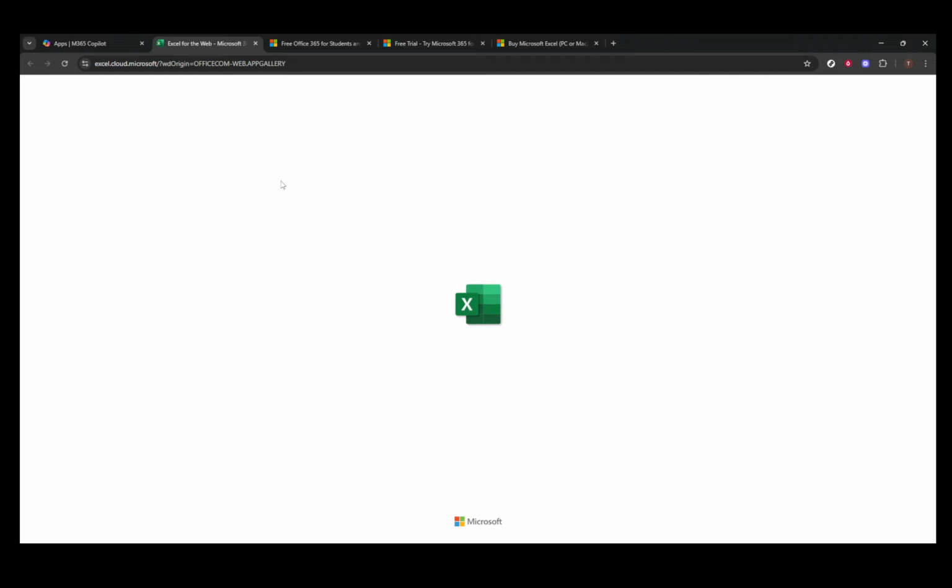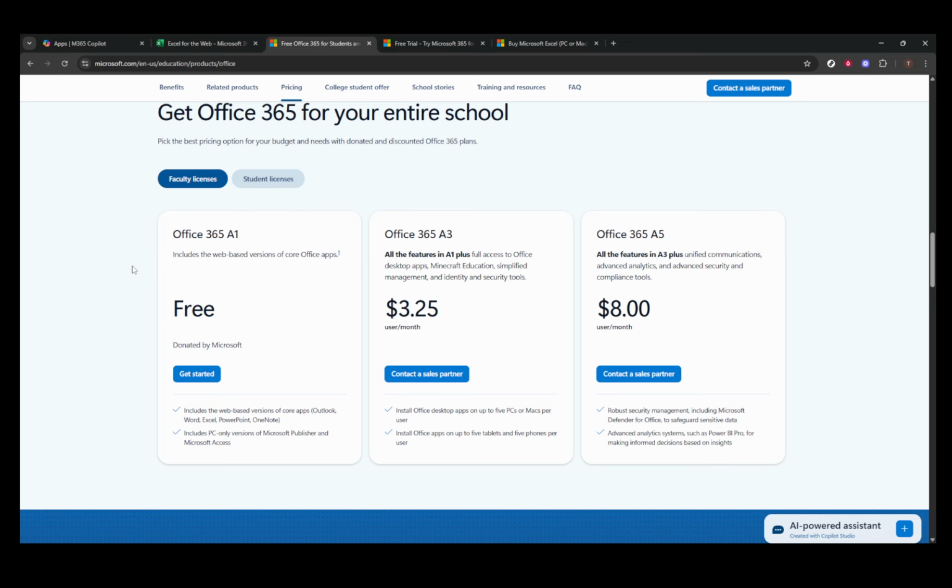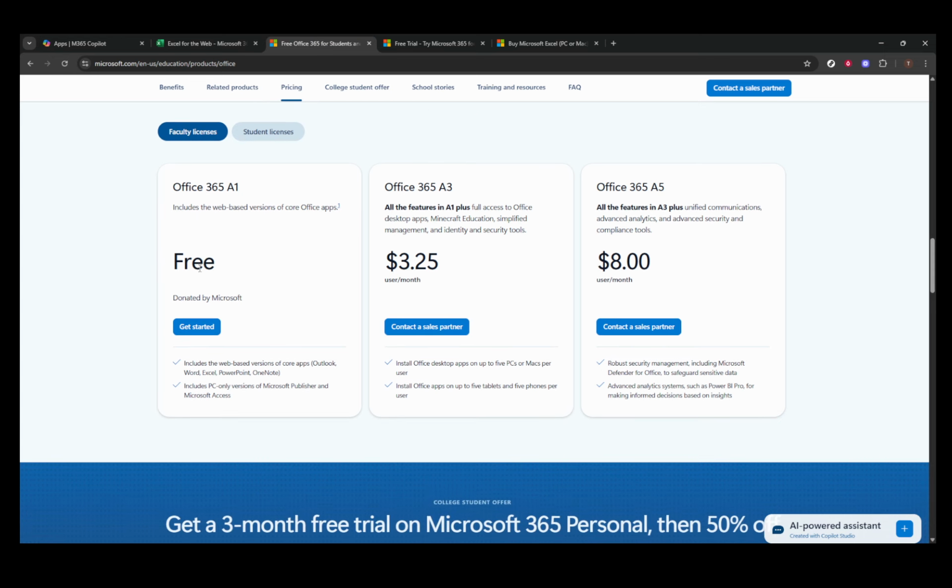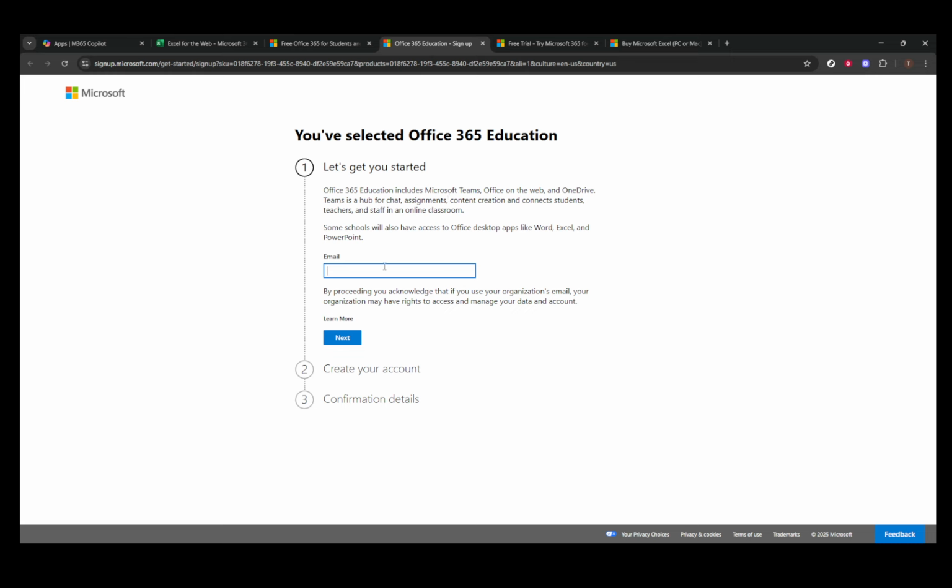Next, if you're a student or a teacher, you might be eligible to get the full desktop version of Excel for free. Many schools and universities participate in the Office 365 education program, which means you could download Excel without spending anything. To see if you qualify, visit the Microsoft Education website. Here, you'll need to sign up using your school email address. Follow the instructions and wait for the necessary verification. Don't worry if it takes a few days.